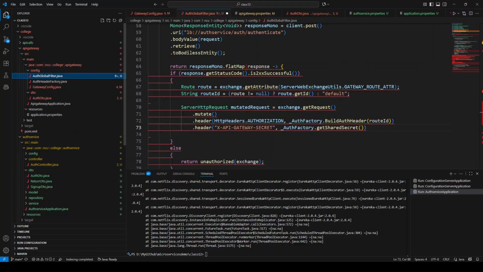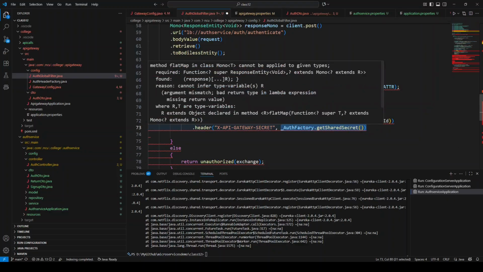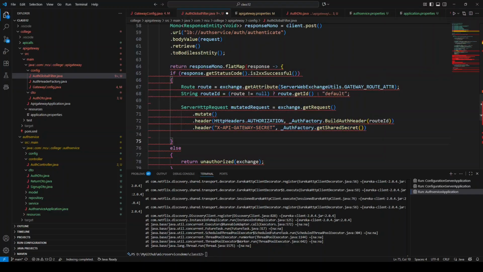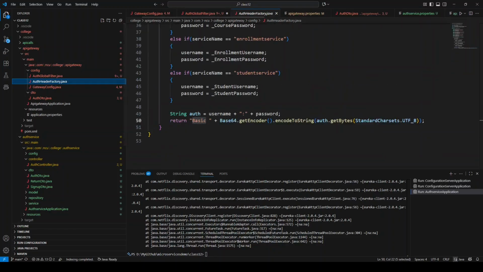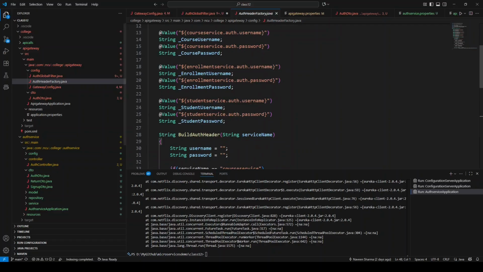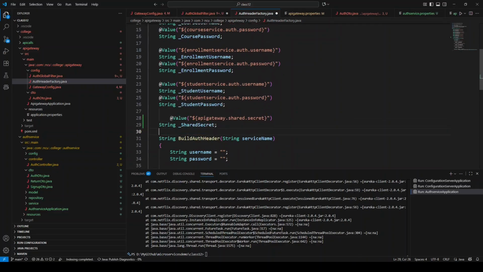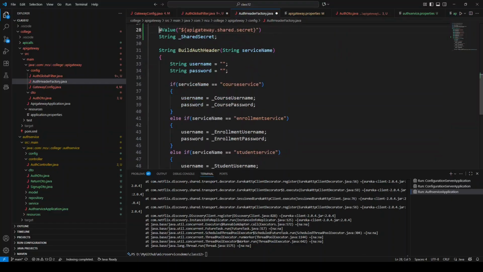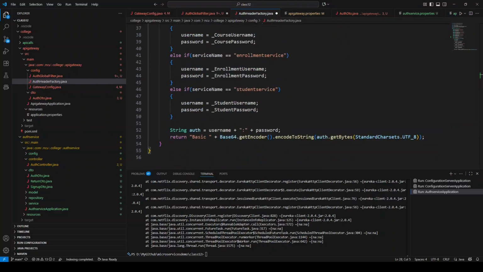So come back to the global filter. The name of the header is this, and the value is coming from auth factory get shared secret. And if I go in the auth factory, I'm just going to create a function which will return me the value of this secret. So let's add it at the top, this, and add a function get secret.